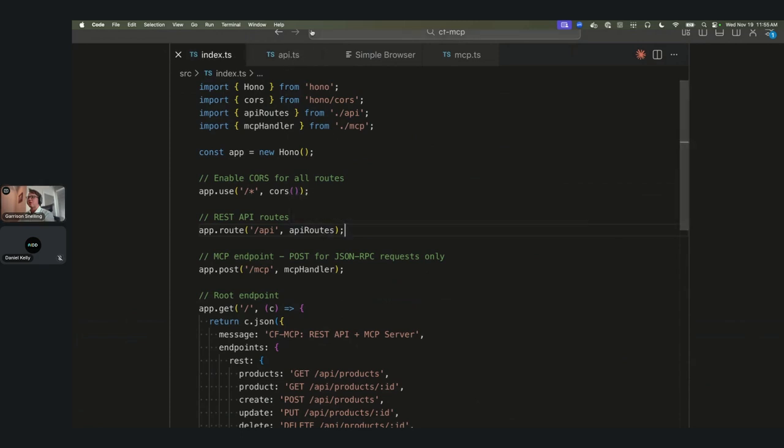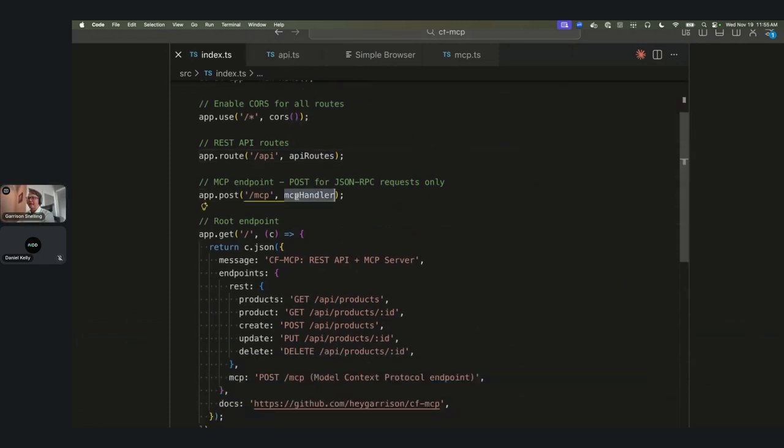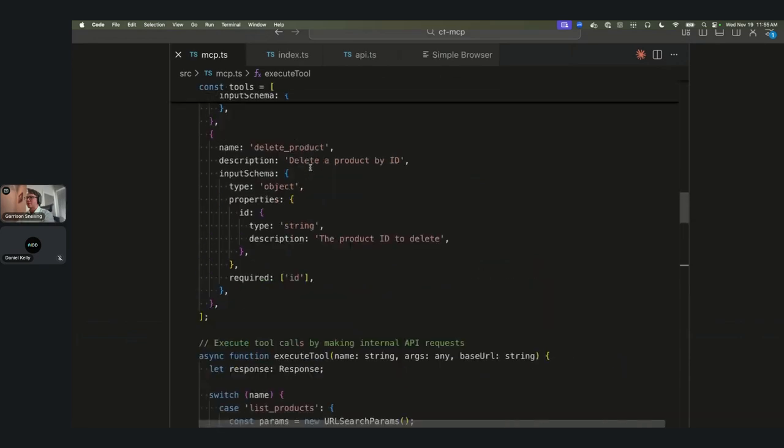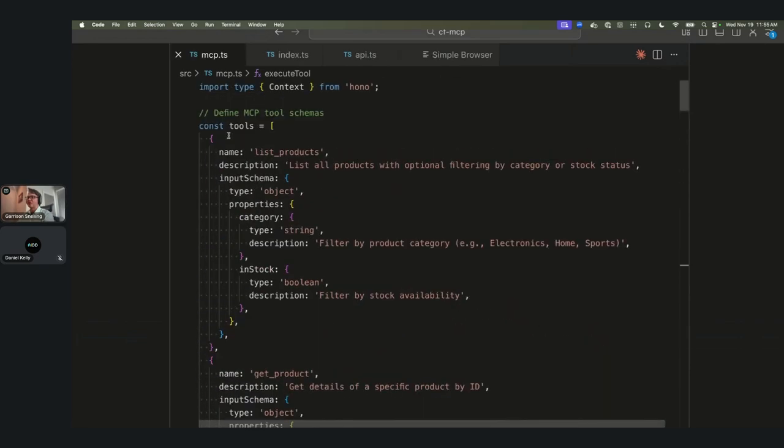From here, we have our MCP handler. The MCP handler is where the magic happens, folks. This is where we go to Middle Earth, we see what's happening there, and we destroy the Ring of Sauron.